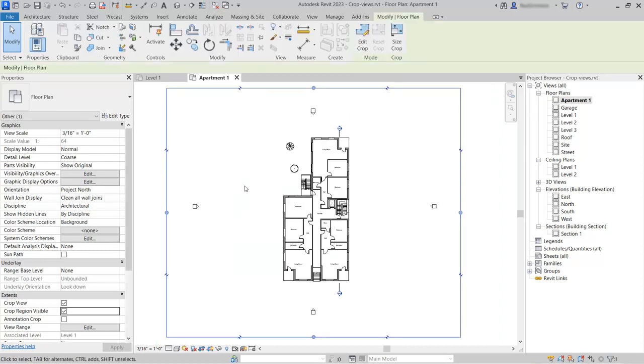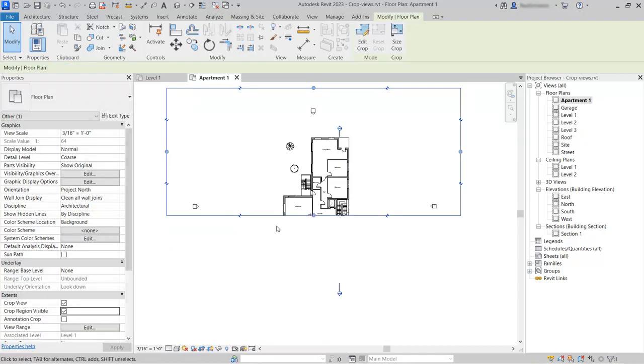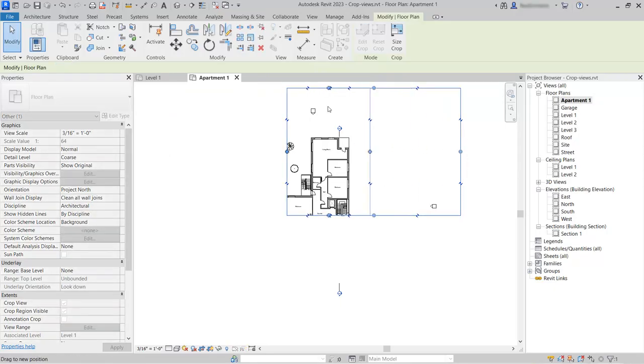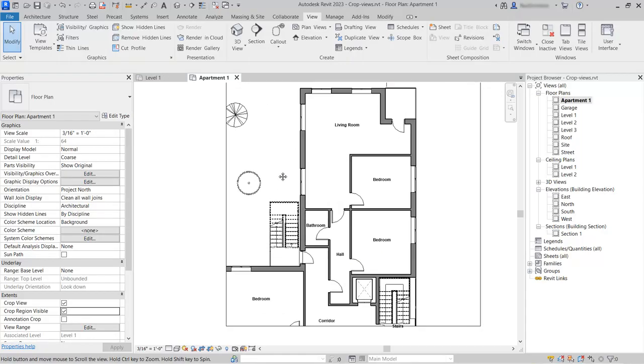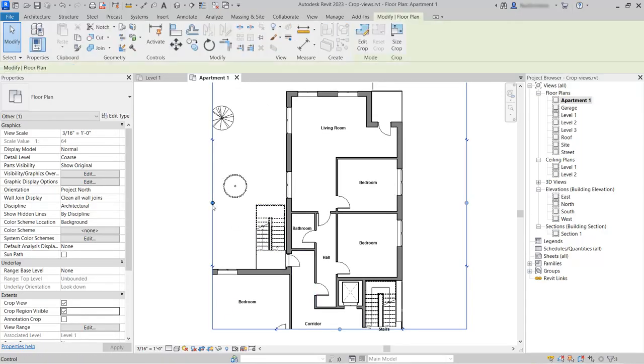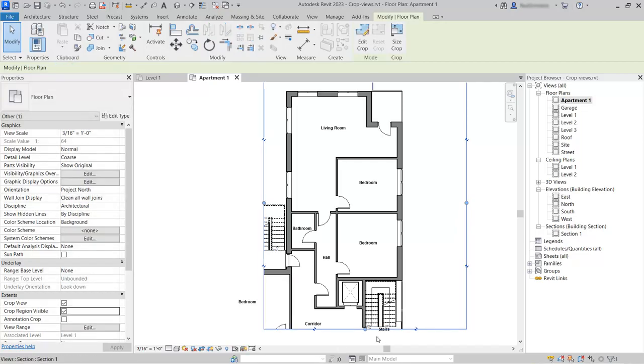And with it selected, we can see we now have these drag controls to adjust its size. So as we drag this up over the model, we can see the area outside of the crop region is no longer visible. And we can just use the other drag controls here to pull this in closer to the apartment that we need. So it's getting closer, let's pull it in a little bit further so it crops off more of the model here. And now we've done this, we can see that the room tags remain visible outside of the crop region.